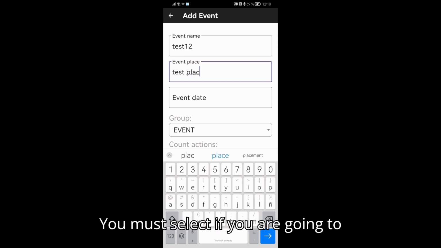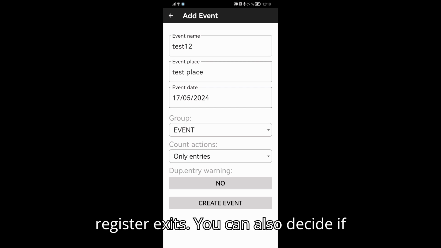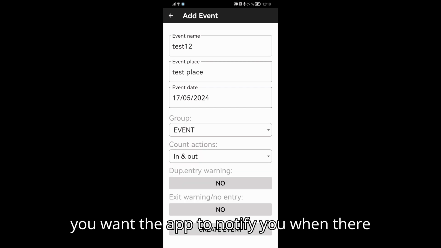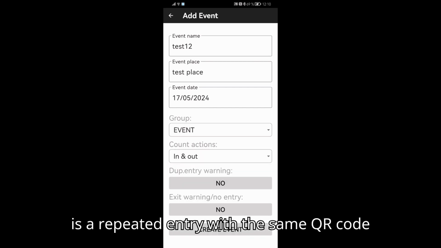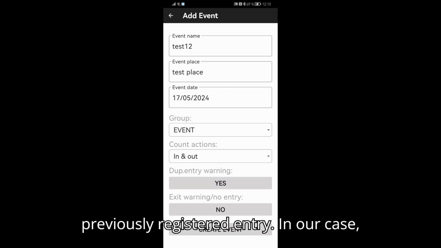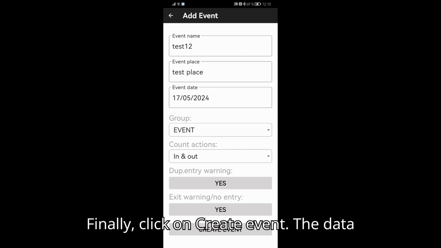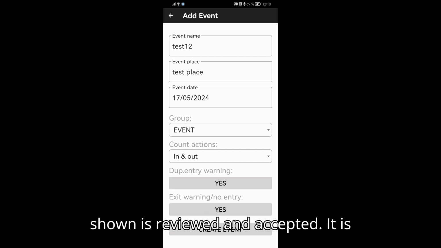You must select if you are going to register only entries or also register exits. You can also decide if you want the app to notify you when there is a repeated entry with the same QR code or if there is an exit alert without previously registered entry. In our case, we will activate both types of alerts. Finally, click on Create Event. The data shown is reviewed and accepted.